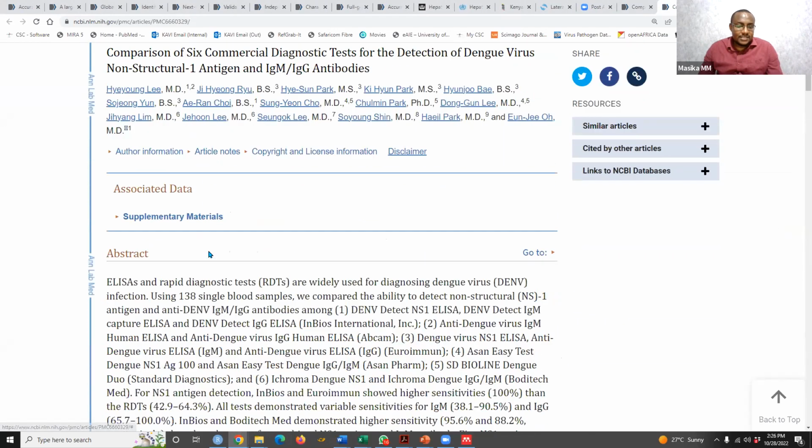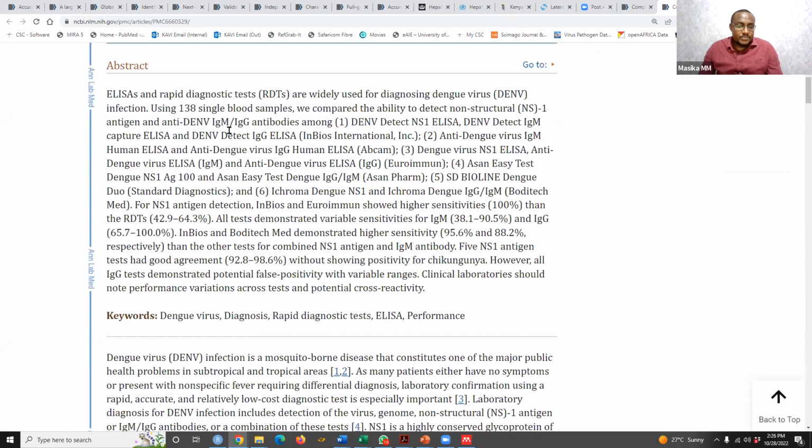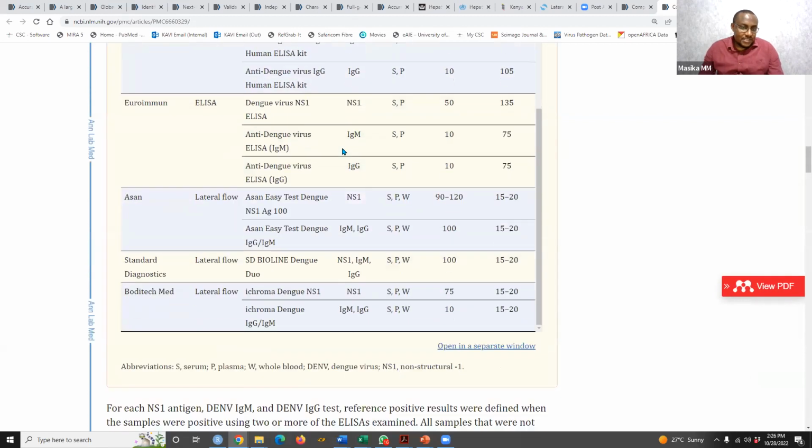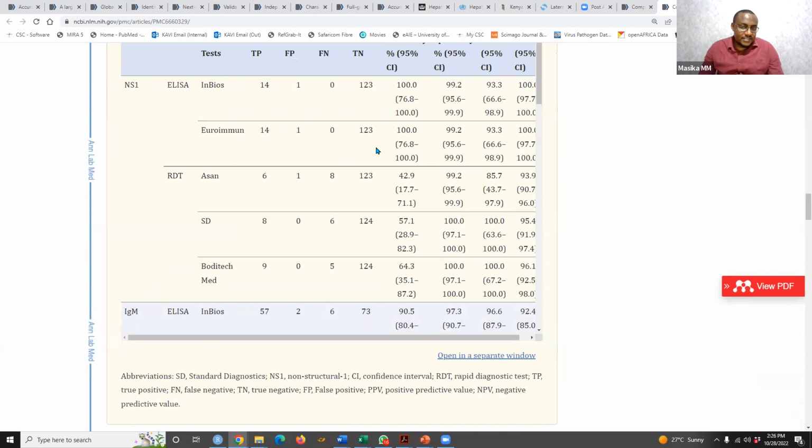And this is telling you that we compared the ability to detect NS1, IgM, IgG among these 3 tests. This is one test by InBios. This is another test by Abcam. These are commercial producers. These are manufacturers. And then there's another test by Euroimmune. And then you read what they did, and then eventually you'll find information that you're looking for, which is here.